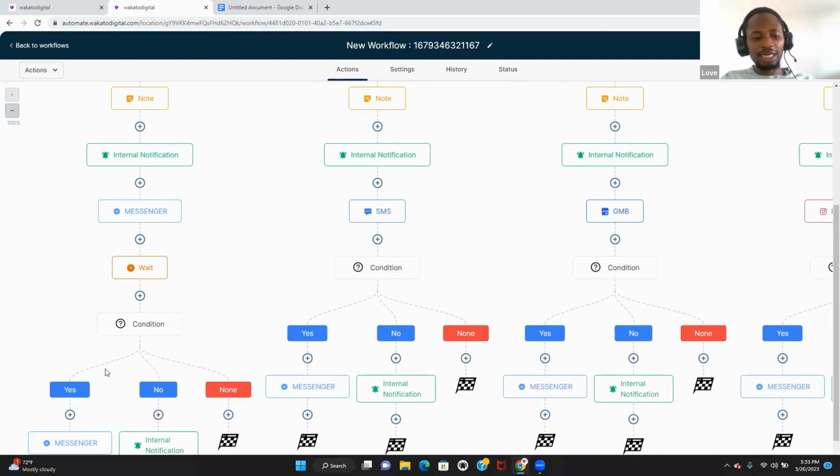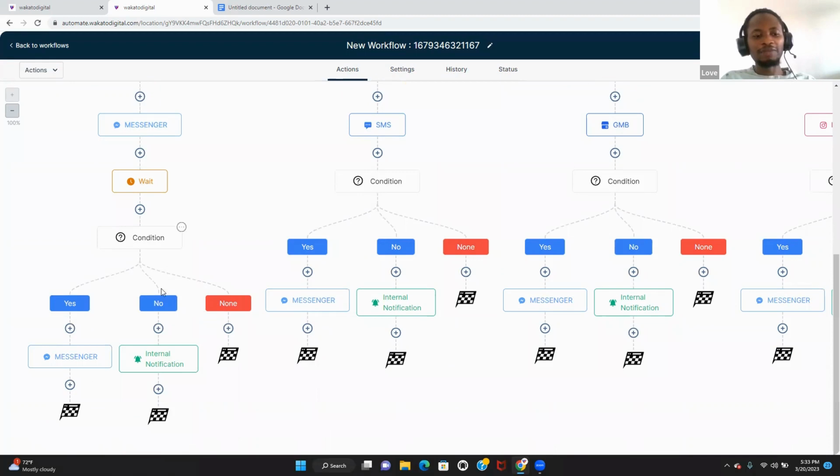If they reply yes, we send them a coupon code because we send them an offer. If they don't reply, we tell the business owner to call them. If they don't even reply, none, we don't do anything. Now if they don't reply, you can add something here and you can add something here. So this is all up to you.